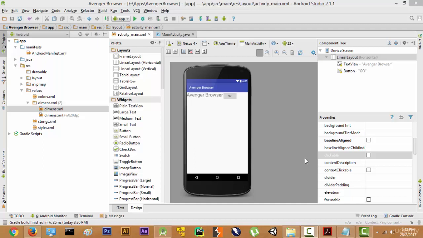Hi guys, in the previous video we learned how to create this text view and this button. Basically, we created the front end. In this video we are going to learn what will happen when we press this go button and how to implement this, so that when we press this go button something happens.